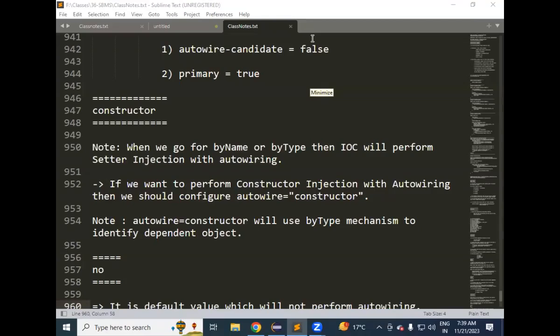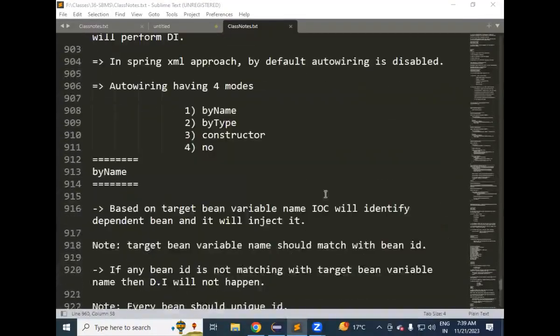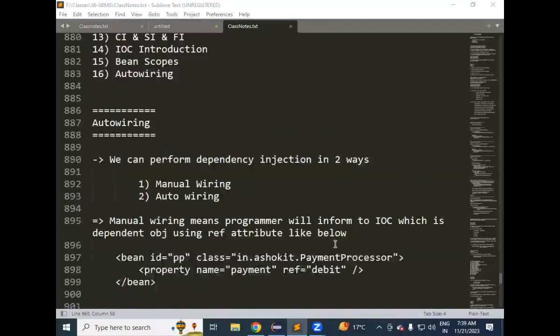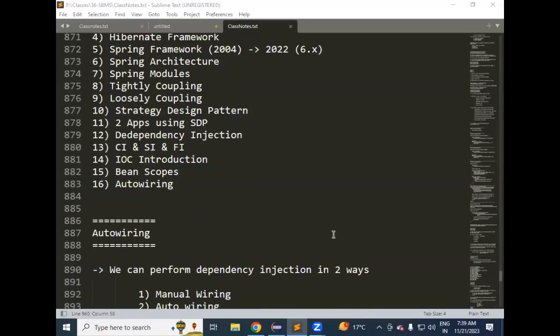Yes, perfect, good. Guys, in the last session, we discussed what is manual wiring in Spring and what is auto wiring in Spring. So when one class is dependent on another class, then we need to perform dependency injection. Earlier, the programmer was responsible for performing dependency injection manually. But if you are developing your application using the Spring Framework, then the IOC container will take care of dependency injection.